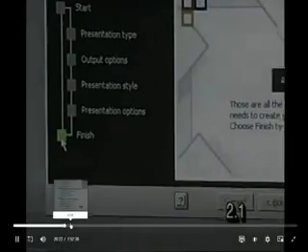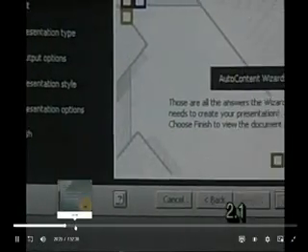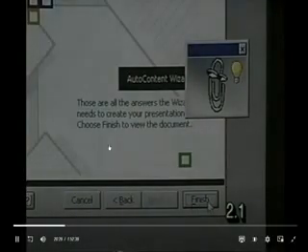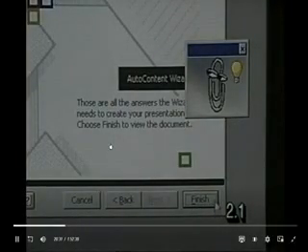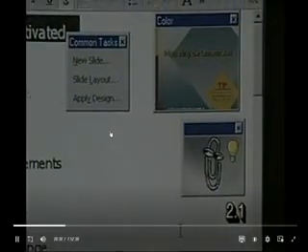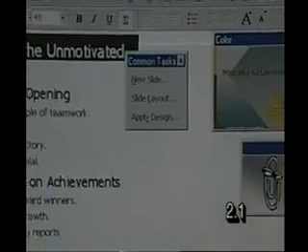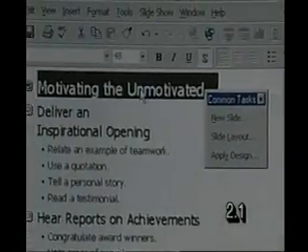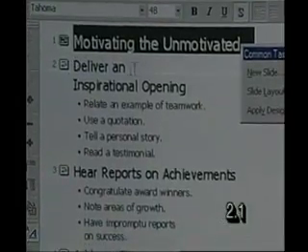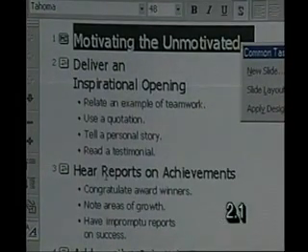I can click Finish right over here to view the step, but to actually complete the process and build the presentation, I need to click Finish right down here, the Finish button. I click Finish, and the presentation is created for me. Notice that the title of our presentation is Motivating the Unmotivated. The topics of each slide are listed right here.